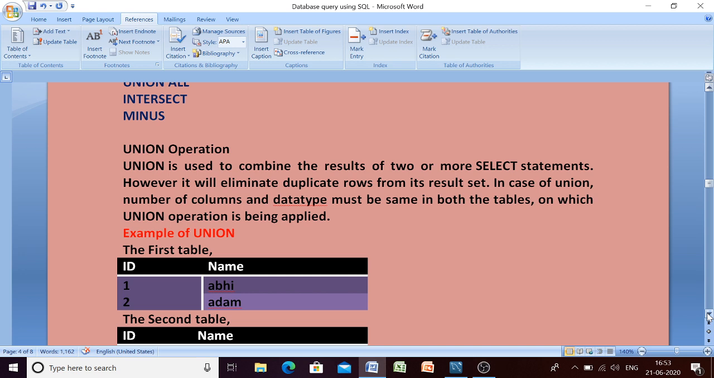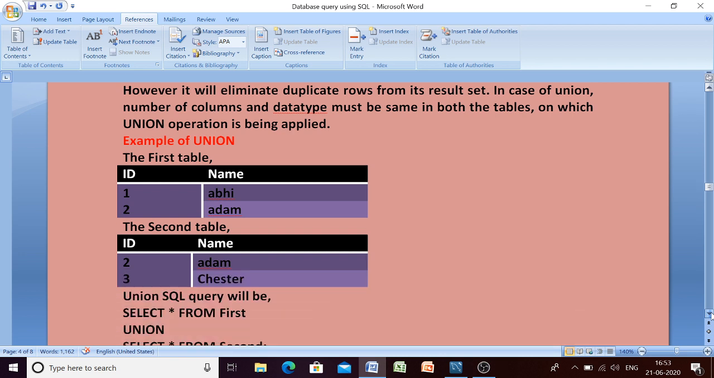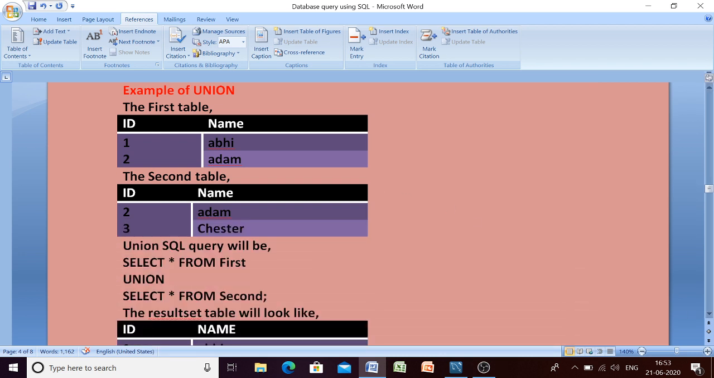So suppose here we are having two tables, the first table and the second table. In both the tables we have two columns, and the data types also match. For the first column it will be integer and for the second one it will be string, varchar. So the number and data type of the columns must be the same for the two tables, then only we can perform the union operation.